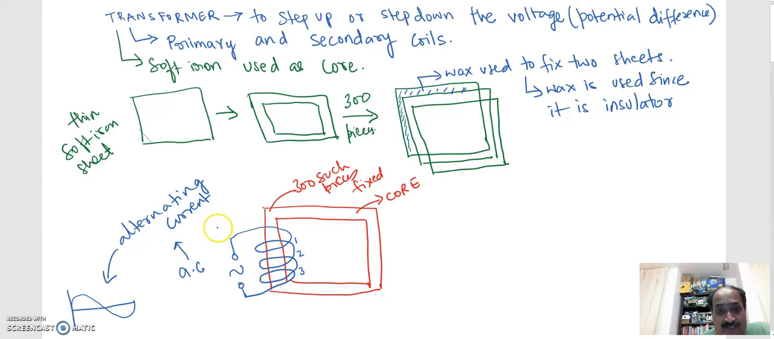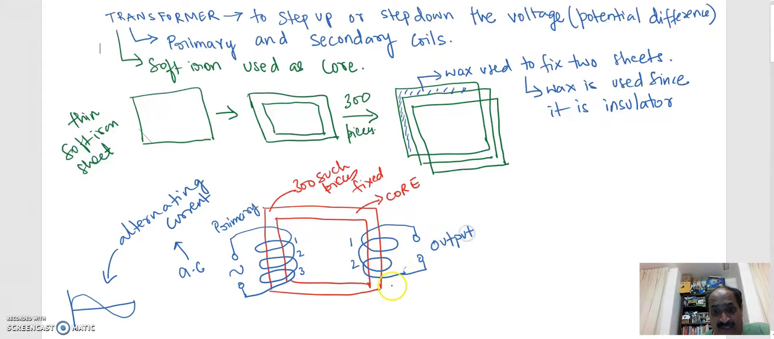This one is called your primary. Now I am going to wind here. See, 1, then 2. So I am having here 1 loop, 2 loops, and I am going to get my output here. And this one is called my secondary. So this is the primary coil and this is the secondary coil.